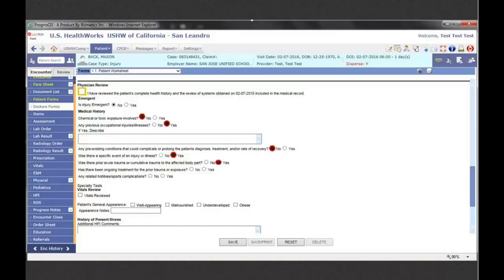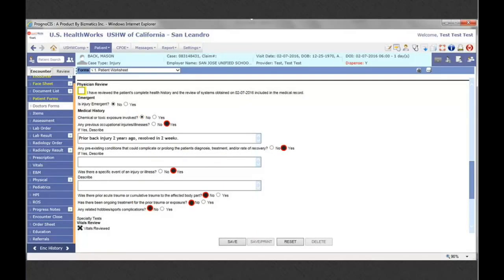Select Yes to was there a prior acute trauma to the affected body part. Select No to there's been an ongoing treatment for the prior trauma. Select No to any related hobbies or sports. Vitals Review. Check the Vitals Review box and select Well Appearing to indicate the patient's appearance.